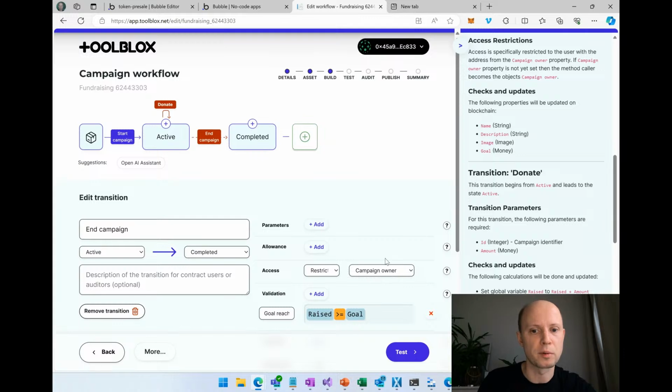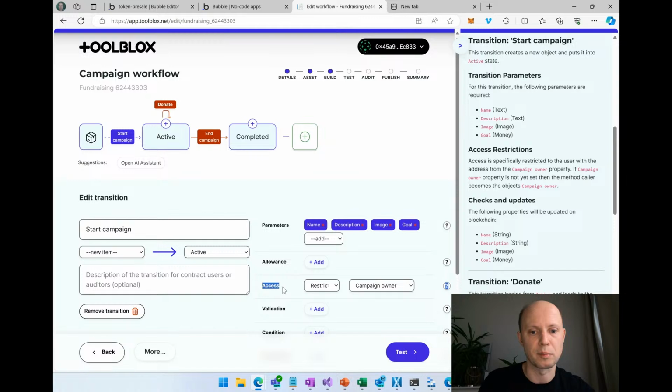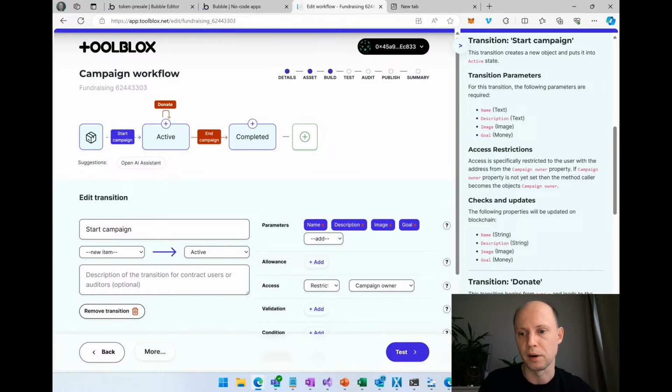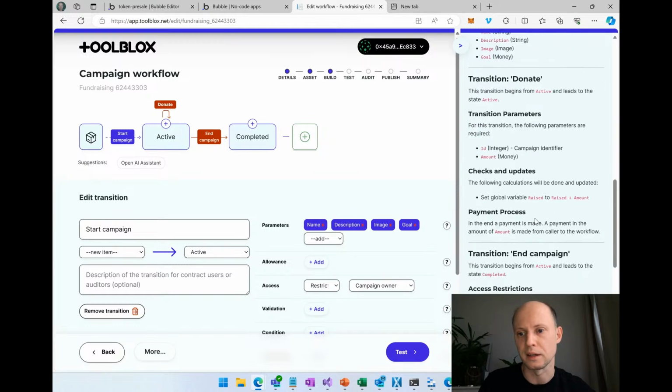The campaign owner, by the way, has to be the same person that started the campaign. You can read about it in the documentation. You can also read about it up here on the right. If you're not sure what's going on, always follow these question marks to read more about the access restrictions. And on the right here, you can always read what will happen. This is an AI-generated, human-readable version of what you have created here.